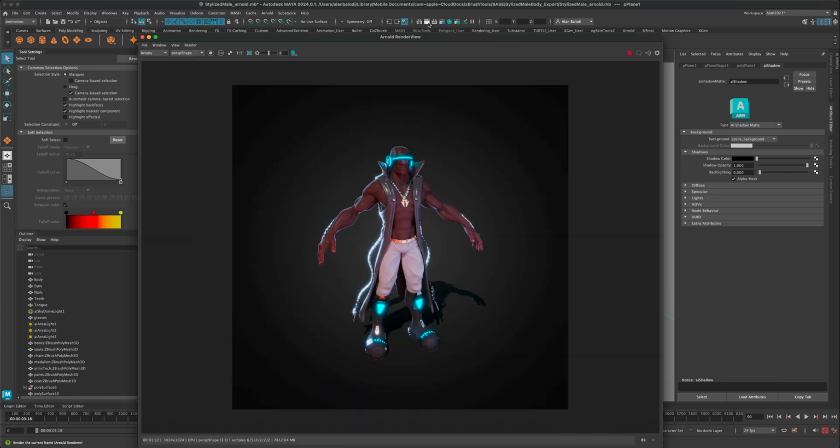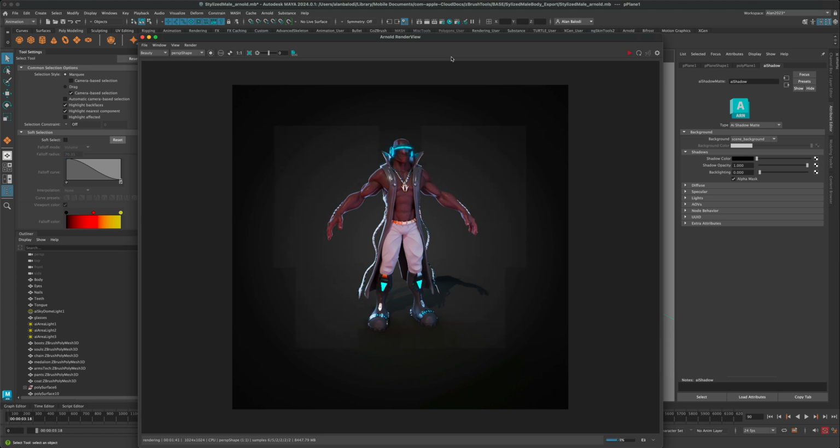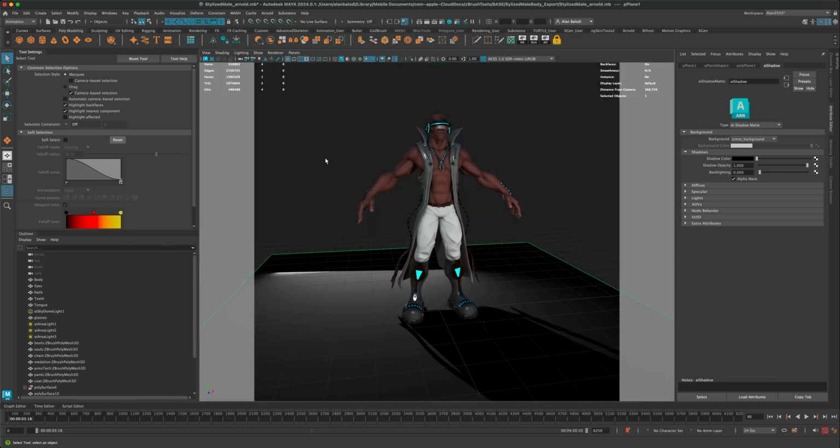Let's try this. All right, very nice. So this is exactly what I was looking for. You can see that the shadow is being rendered, and the background is actually not part. As you can see, there's no background here, right?